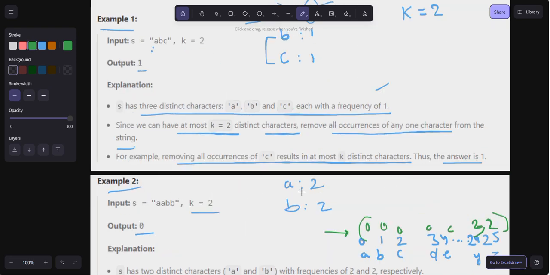Same way here, in the end you will have 2 2 2 2. Here in the end you have 2, so k is equal to 2. For k is equal to 1 you are keeping these two, and for k is equal to 2 you are keeping these two. So one distinct, second distinct, and otherwise you are not going to use anything. So here you are keeping 4, and the total length is also 4. 4 minus 4, output is 0.